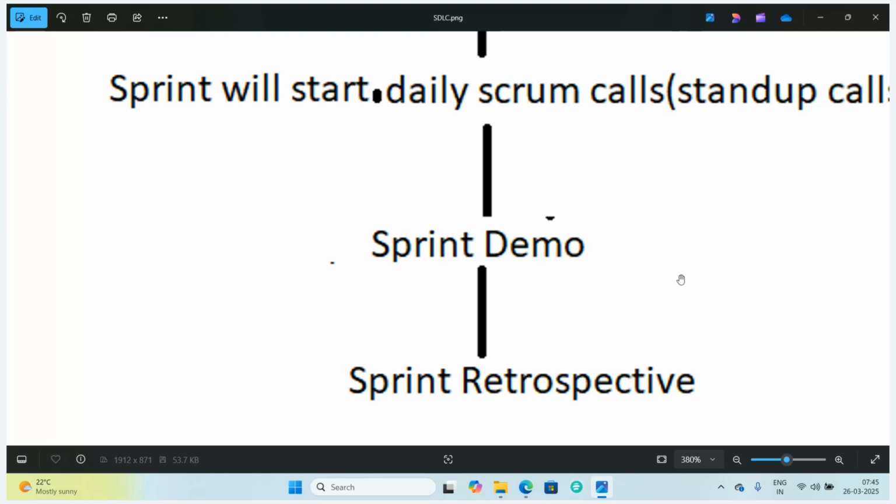Once the sprint demo is completed, the sprint retrospective meeting will be there. In the retrospective meeting, we discuss what went well and what did not go well in this sprint. The dev team, meaning developers and the testing team, play a major role in the projects. So the challenges that they are facing are also something we need to understand.